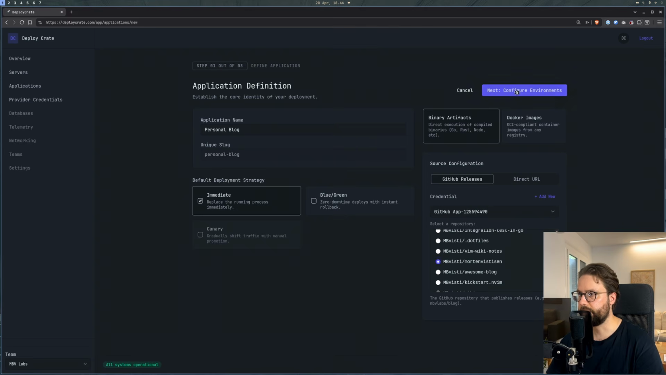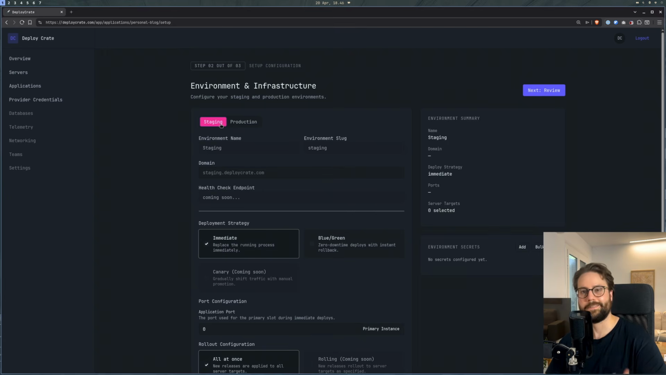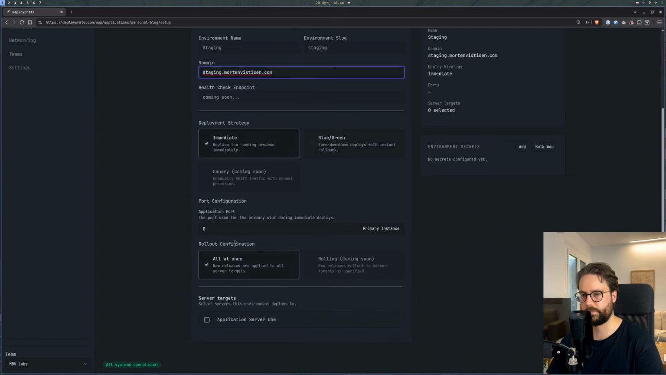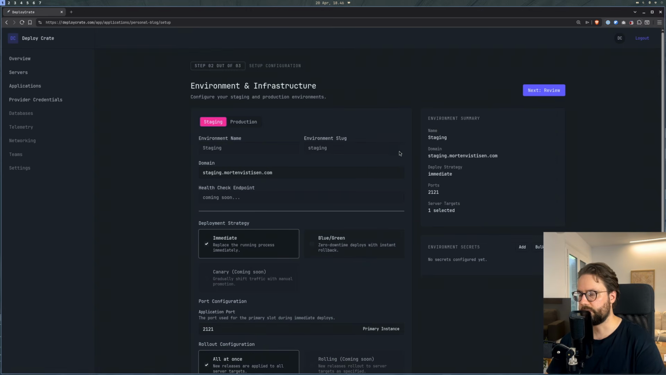So click next here. And now we need to set up staging and production, which is the default environments that you have to have when you deploy something with DeployGrade. Now for the domain, I'm just going to say staging at mortenvistesen.com. I'm going to give it an application port. And we also have some rollout configuration. We'll have rolling coming soon in the future, but for now we will simply just roll it out to all target servers at once.